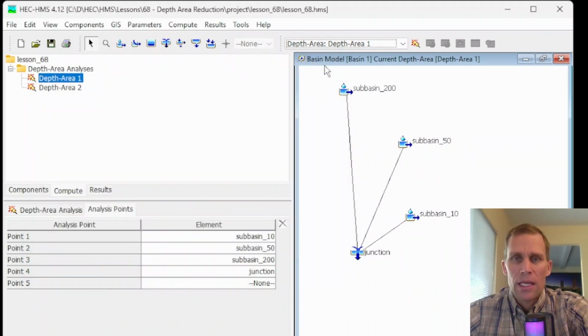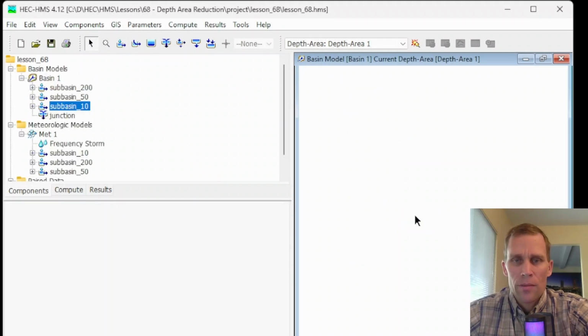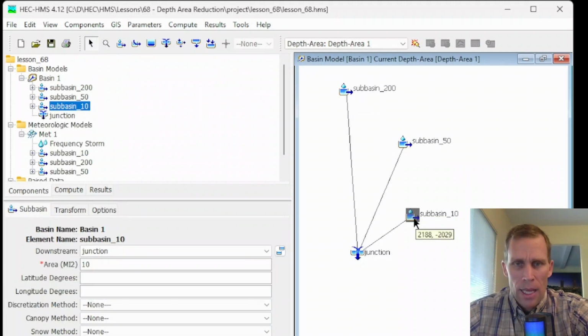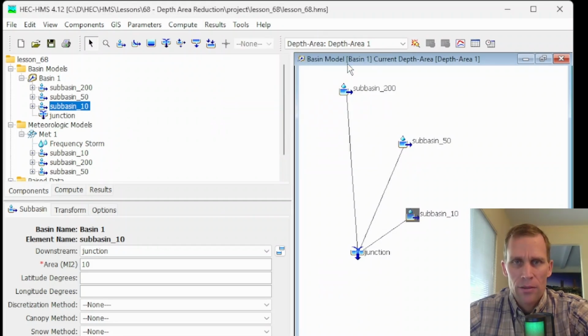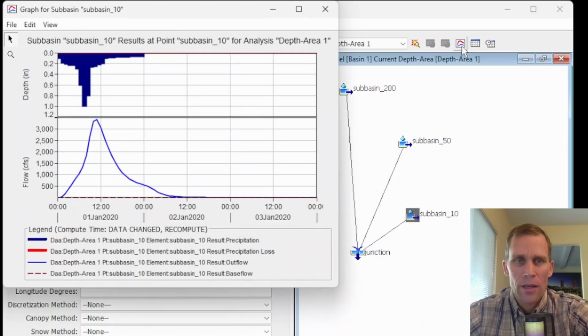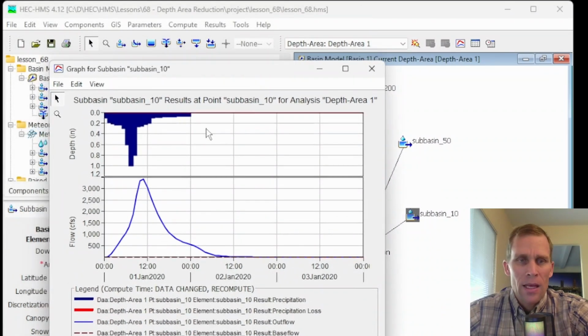If we want to look at the individual element data, or the results, we can go ahead and click on one, like subbasin here. And let's see, hold on. I think I got to go up to results, select point, and then I'll say subbasin 10 square miles. Okay, cool. So now I can click on these buttons up here. So for just the subbasin that's 10 square miles, here is my results. Here's the hydrograph on top, the hydrograph on the bottom. Keep in mind there's no losses or base flow, so that's why it looks so simplified. There's no base flow element.